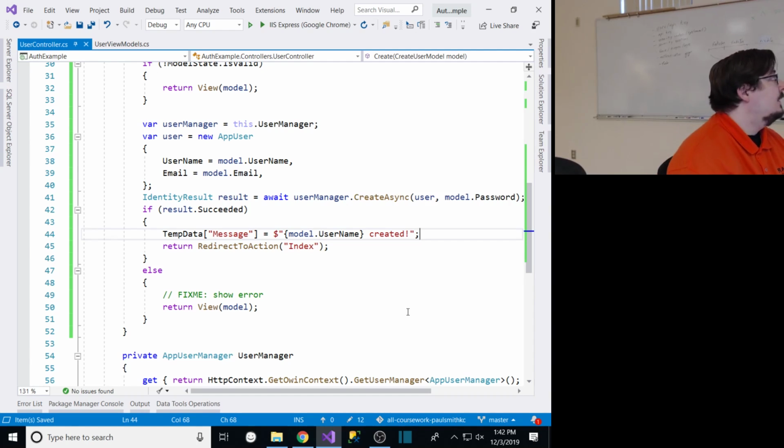So that way, if it does work, the user will get some indication about that. However, if the user doesn't get created, we do need to show that to the user somehow. Okay.